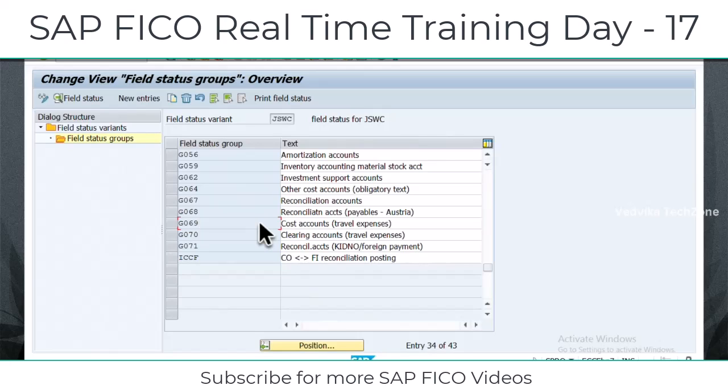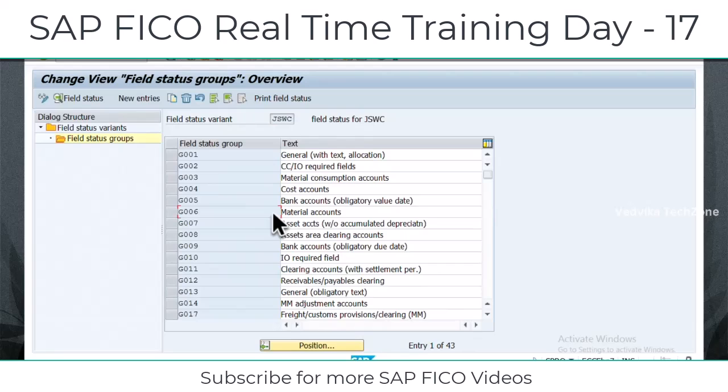Field status variant is used to control the field status of document line items while posting the transactions. Okay, so far. But what is the reason behind having these many field status groups? Okay, good. I'll give you clarity.